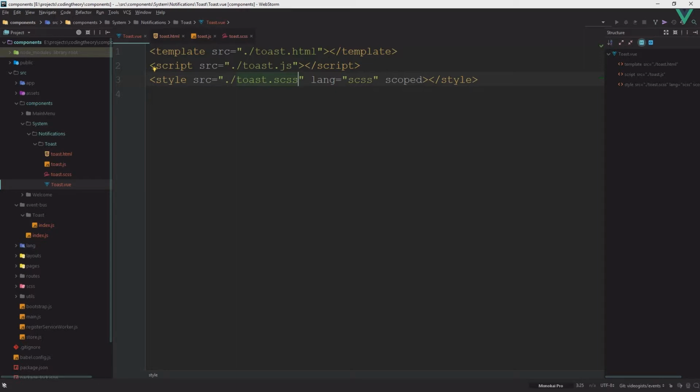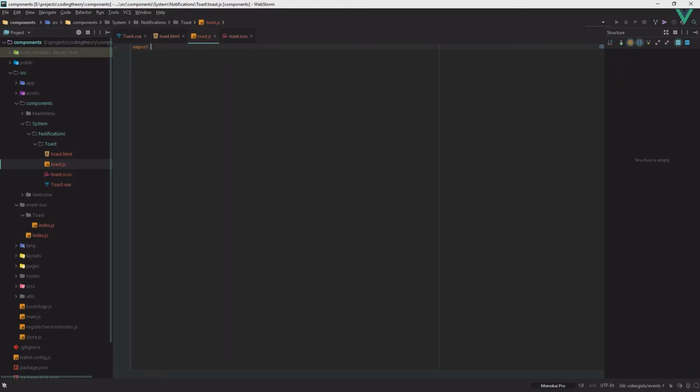And the last thing is scoping. I probably have covered this previously, but scoping means that the styling is relative to that component only, and it stops it becoming global. Okay, does that make sense, everybody? Cool. Right. So we'll move on to the toast component itself.